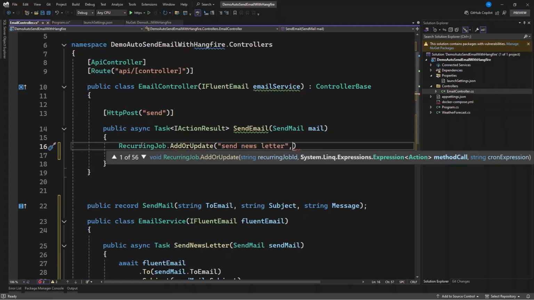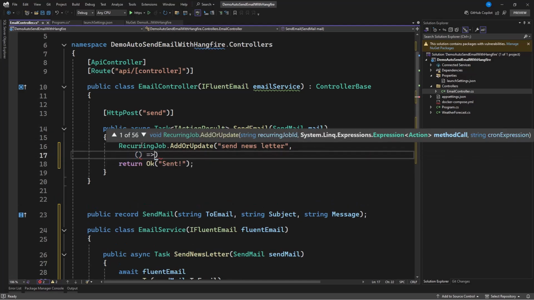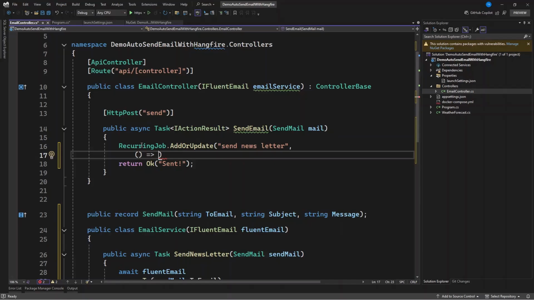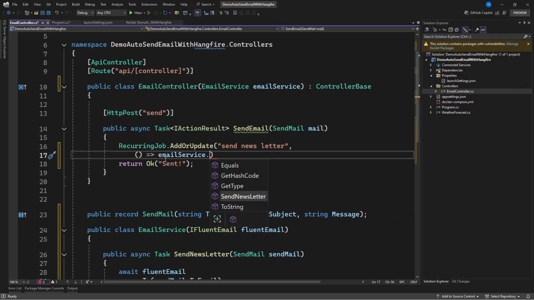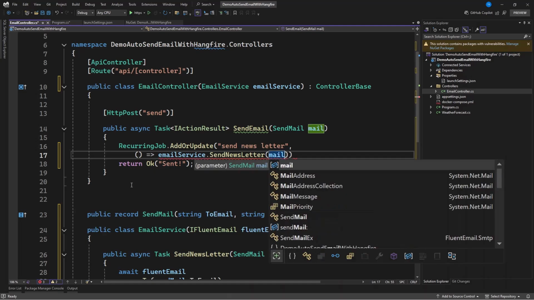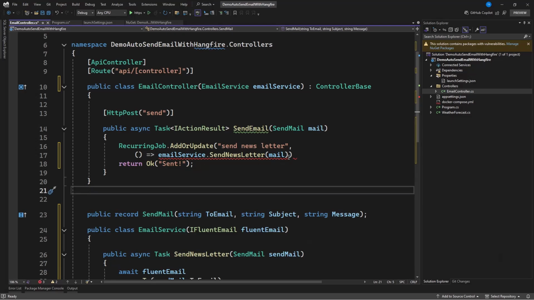Aside from that, we need to specify this, and that is what we need to call our method. So let's inject our email service here, and then we can now call this email service. We can say email service dot send newsletter, and I'll pass it this mail. That is all. Very simple thing. You see? So we are done with that.